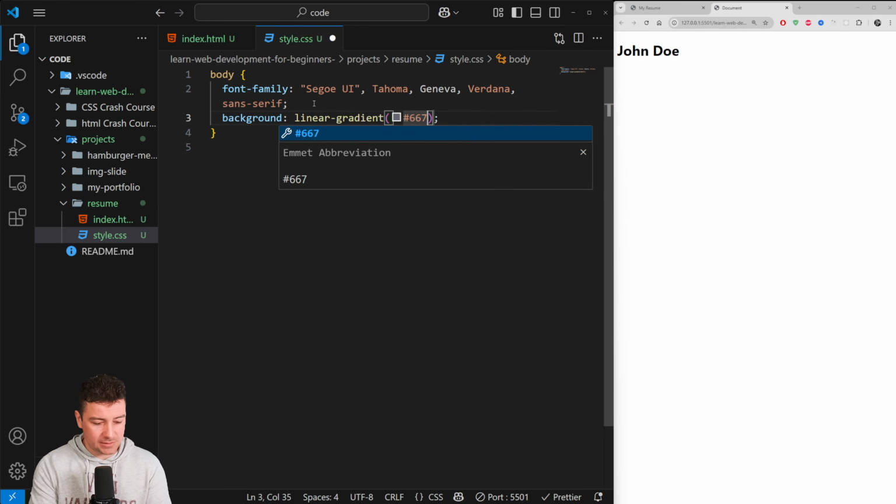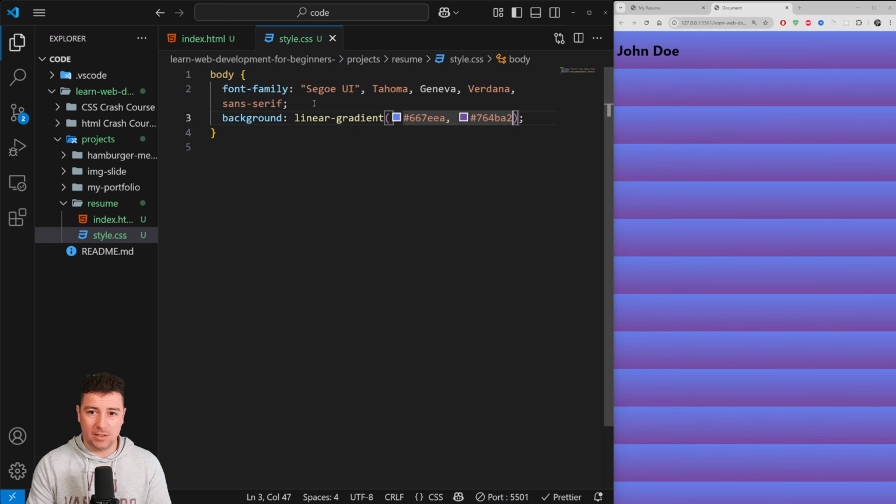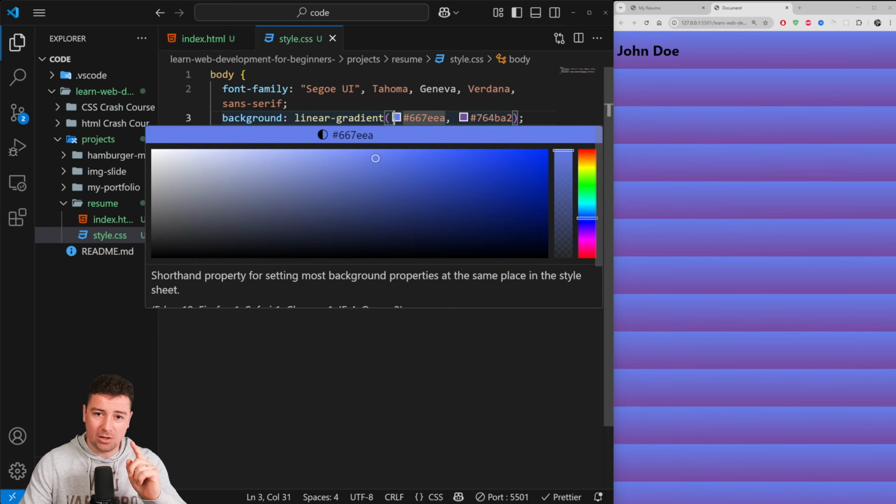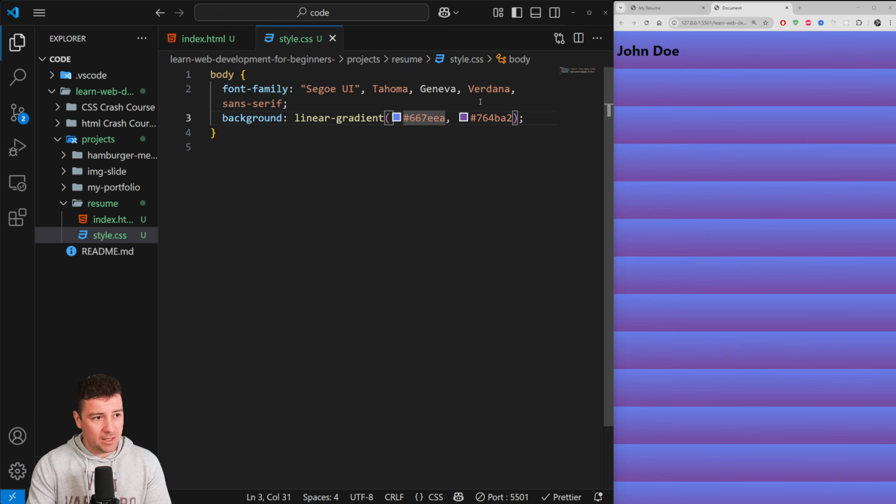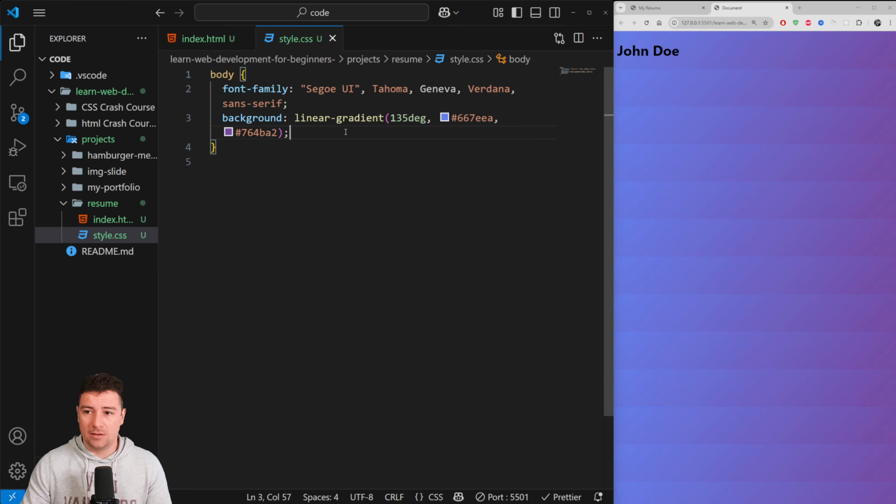What I'm going to say is 666AAEEA, and then a purple color, once again a hexadecimal color, of 764BA2. Okay, let's hit save, and you're going to see something awful like this. But we're going to rotate it now, and for this we're going to go to the start of our code here. We're going to type in 135deg, comma, for degrees. Okay, so this is going to move everything nicely from one color to another.